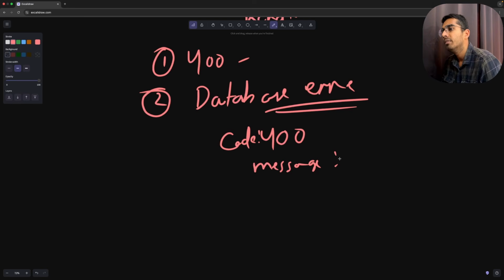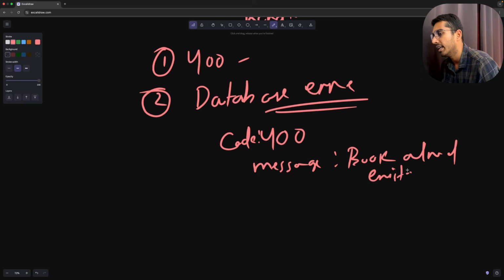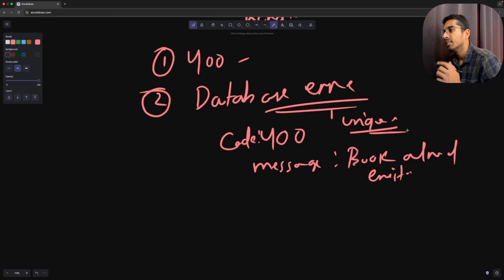So in the message field, we can say that this book already exists in our database, or just book already exists. And this we did for a unique constraint violation error. Same way, let's say there is a different API endpoint for fetching the details of a single book.